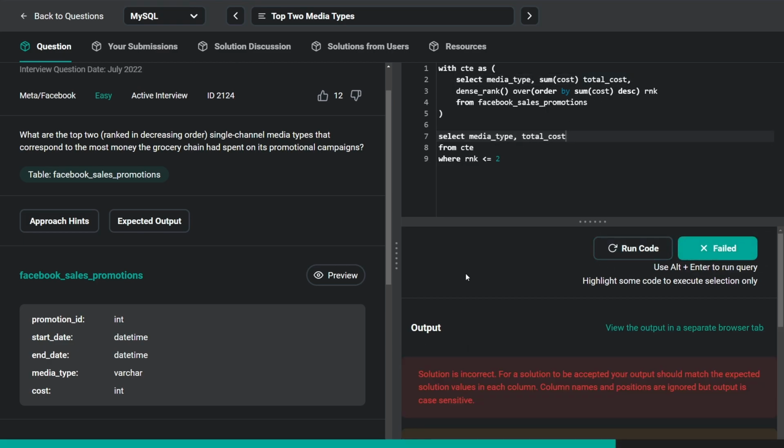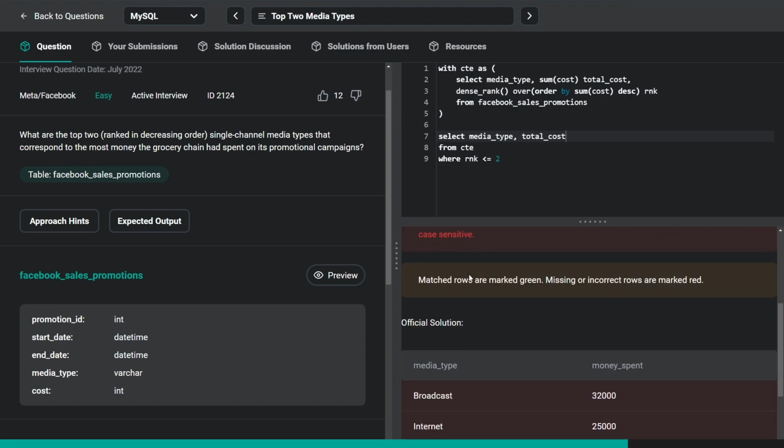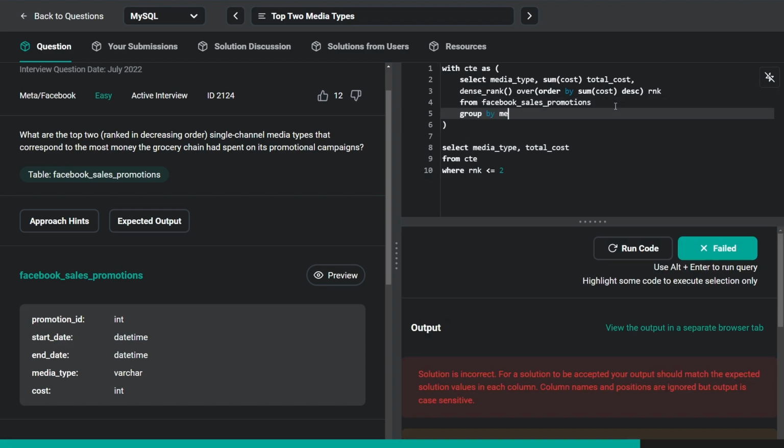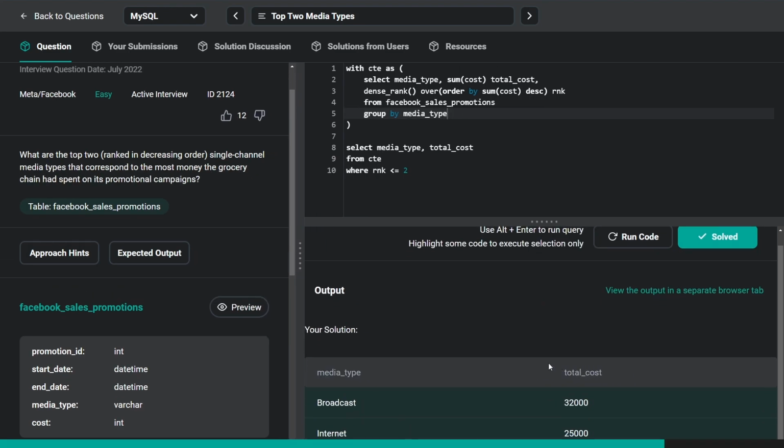This actually should be the final result, but we forgot to aggregate here, group by media type. And there we go. This is the final answer, which is exactly the same.